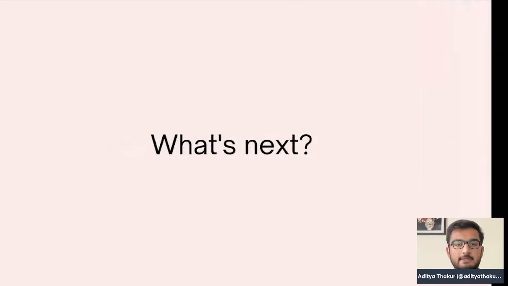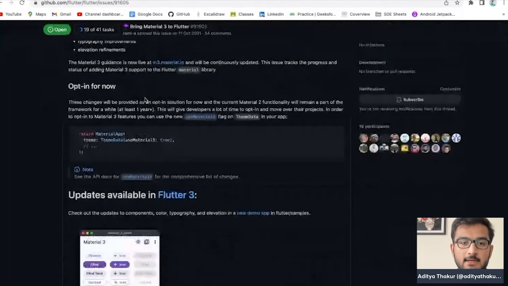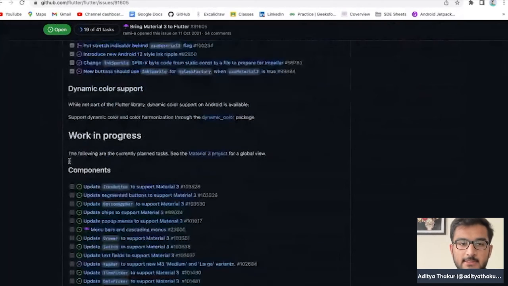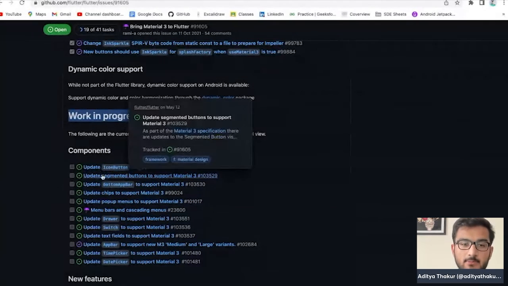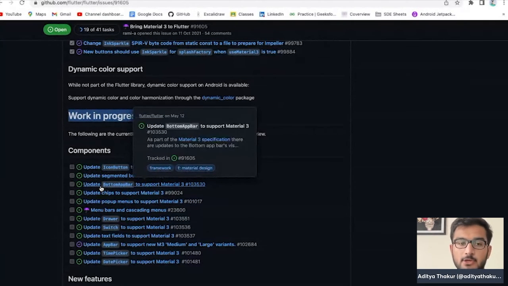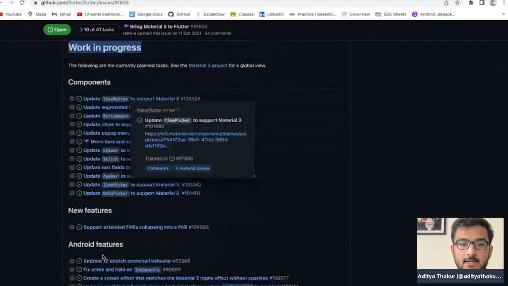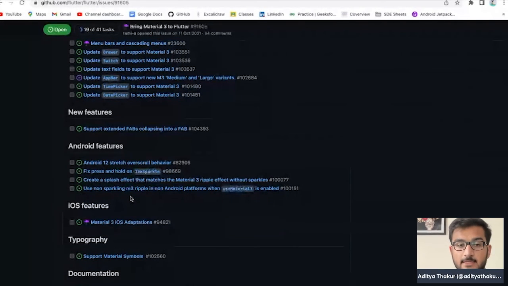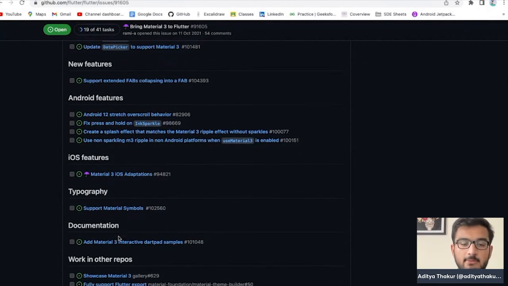What's next with Material Design 3? If we go back to the tracking issue, Bring Material 3 to Flutter, you would see there are updates mentioned here that are available in Flutter 3. But even beyond this, they have mentioned what is in progress and being worked on. There are components that are being worked on, such as the bottom app bar, drawer, switch, and such. There are new features that need to be added. There are some iOS features that need adaptation, typography which needs support for Material Symbols, and documentation being worked on.